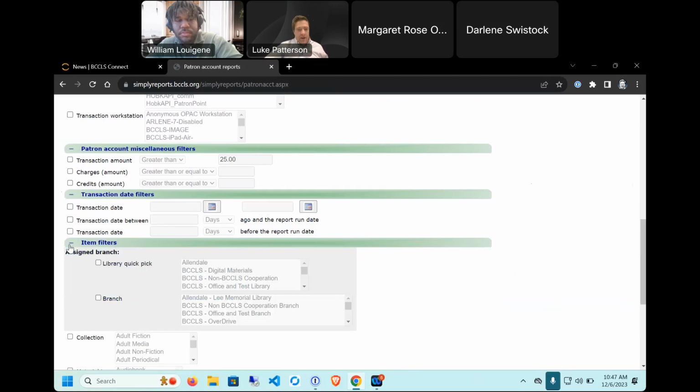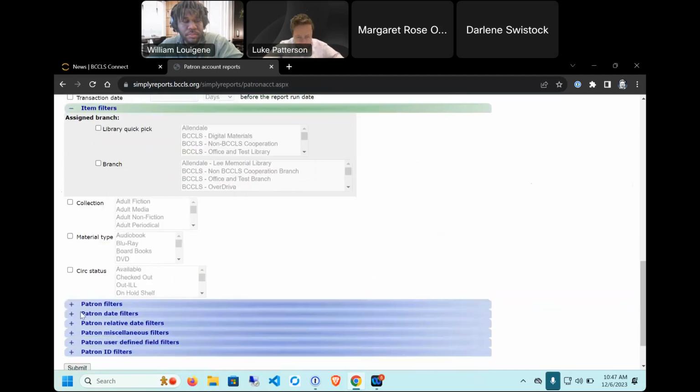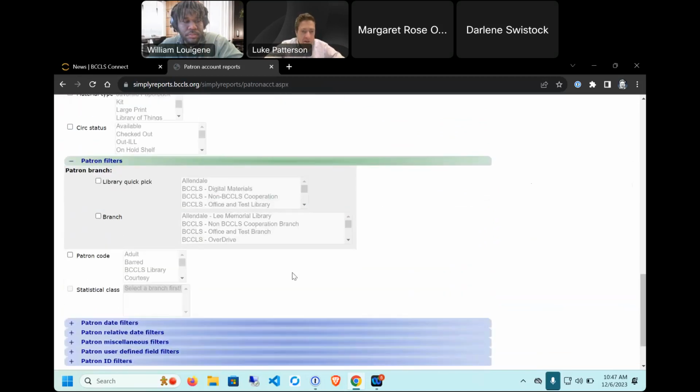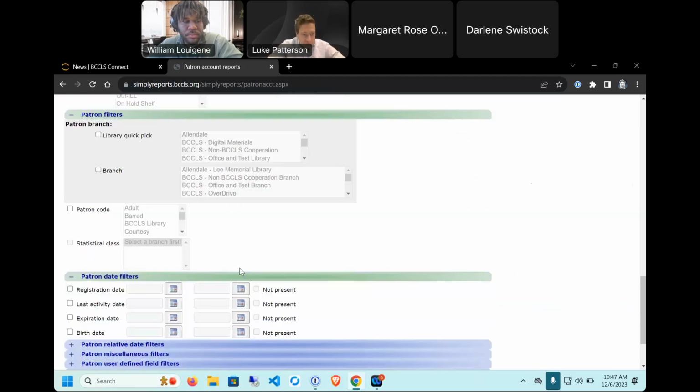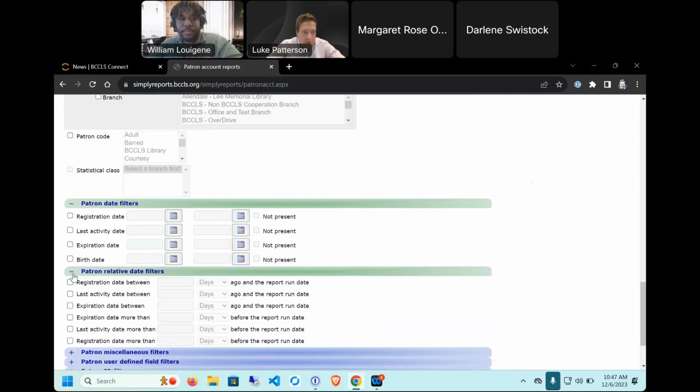Next up, we have item filters. This is where now we can narrow down the item relating to this charge and do it by assigned branch, what collection it is part of, the material type, or the search status. Patron filters is, again, we can narrow it down by the patron's branch and patron code. Patron date, this is going to look at when the patron registered, or the last activity date, or expiration date.